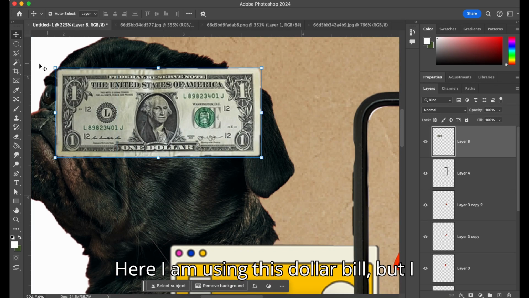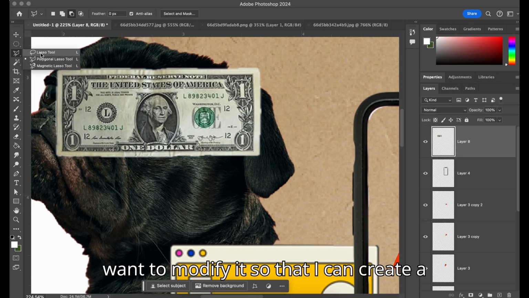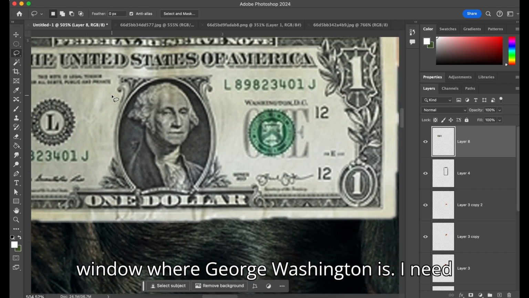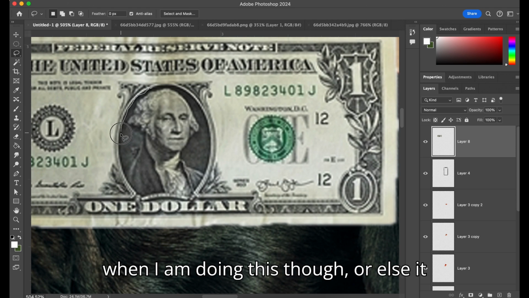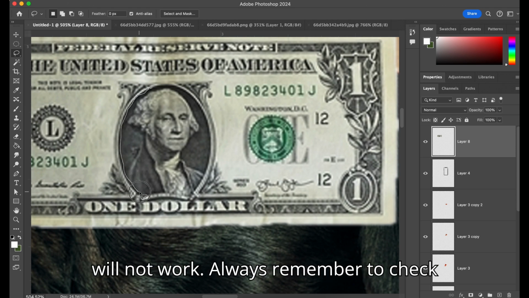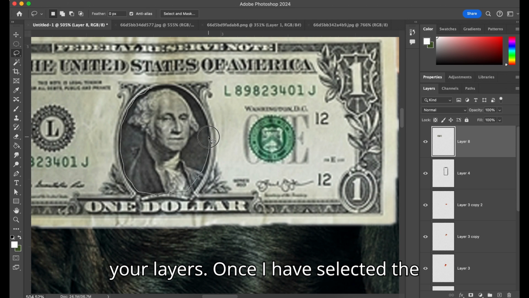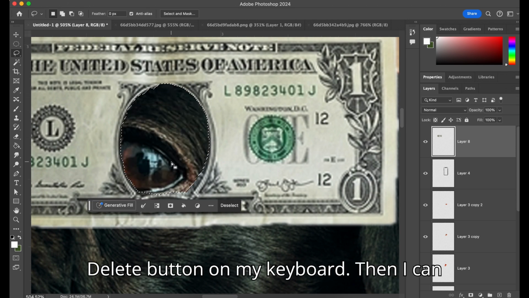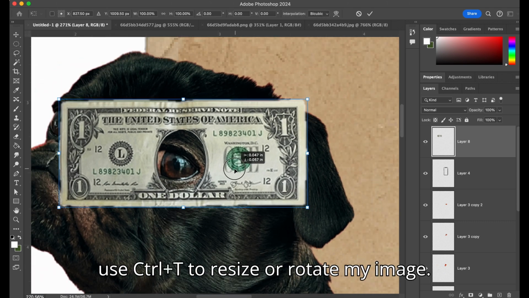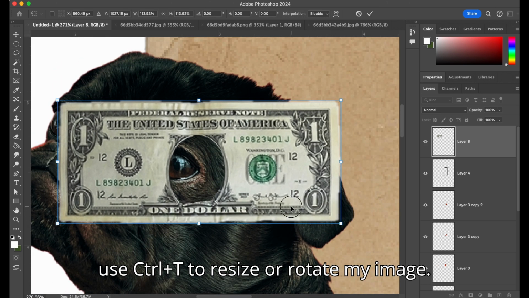Here I am using this dollar bill, but I want to modify it so that I can create a window where George Washington is. I need to make sure that I am on the right layer when I am doing this though, or else it will not work. Always remember to check your layers. Once I have selected the area I want to delete, then I click the Delete button on my keyboard. Then I can use Ctrl+T to resize or rotate my image.